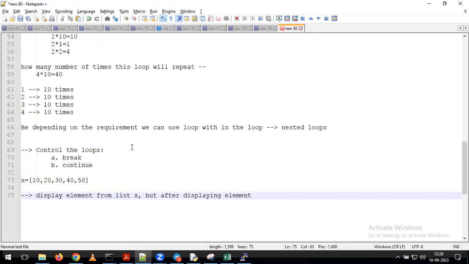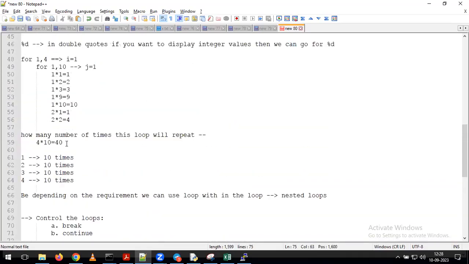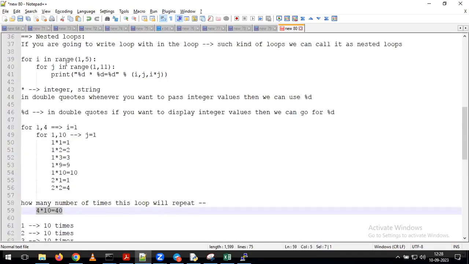So infinite loop is nothing but it will go continuously. But coming to see here, is it going as infinite, or do we know how many times it is repeating? It is repeating only 40 times, because we gave clear information. This is range of 1,5. This is range of 1,11. For that reason, the first loop will repeat 5 times, the second loop will repeat 10 times. 5 into 10 total is 50 times, or 40 times only.